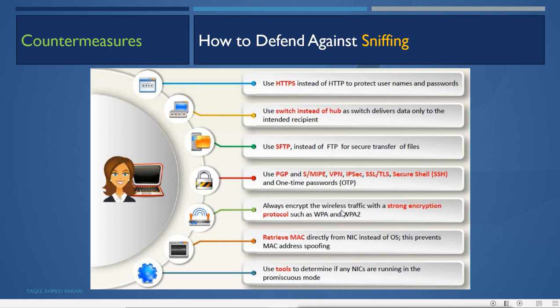Retrieve the MAC directly from the NIC instead of the OS. This prevents MAC address spoofing. Then use tools to determine if any NICs are running in promiscuous mode. When the NICs are running in promiscuous mode, that means they are trying to do the sniffing. So there are some tools which can detect which interfaces in your network run in promiscuous mode.